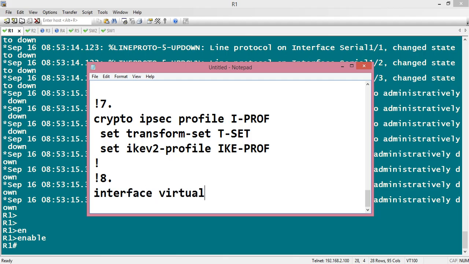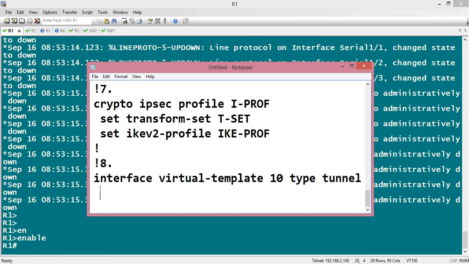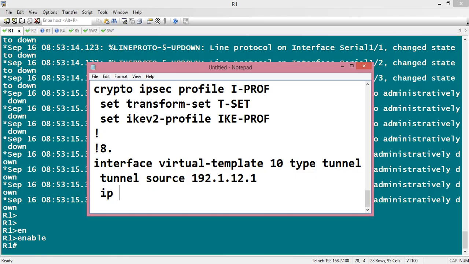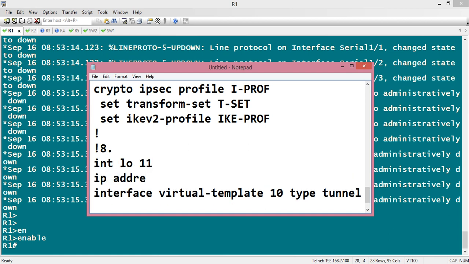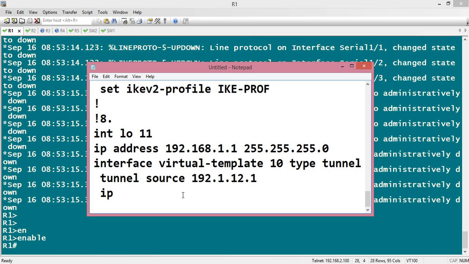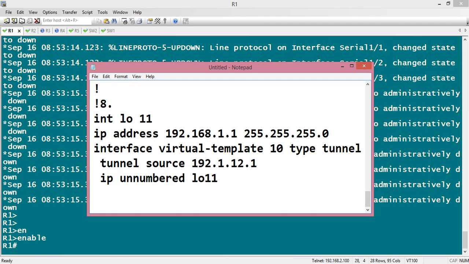Interface virtual template 10, type tunnel. Do not forget, type tunnel. Keep on repeating this. Tunnel source is 192.1.12.1. No destination. IP address: what is my IP address? IP unnumbered, what? Loopback 90? I need to create it. I need to create loopback 11 and give it an address of the same range. And then IP unnumbered loopback 11. So tunnel source is done, IP is done.